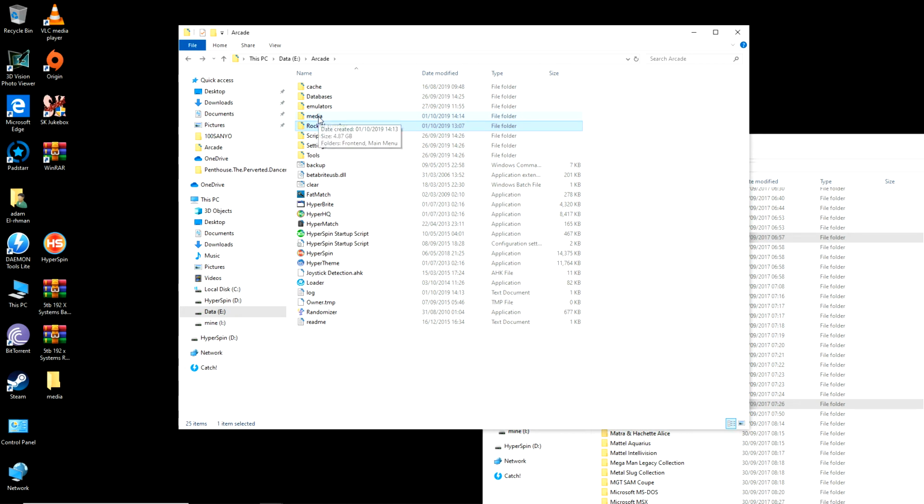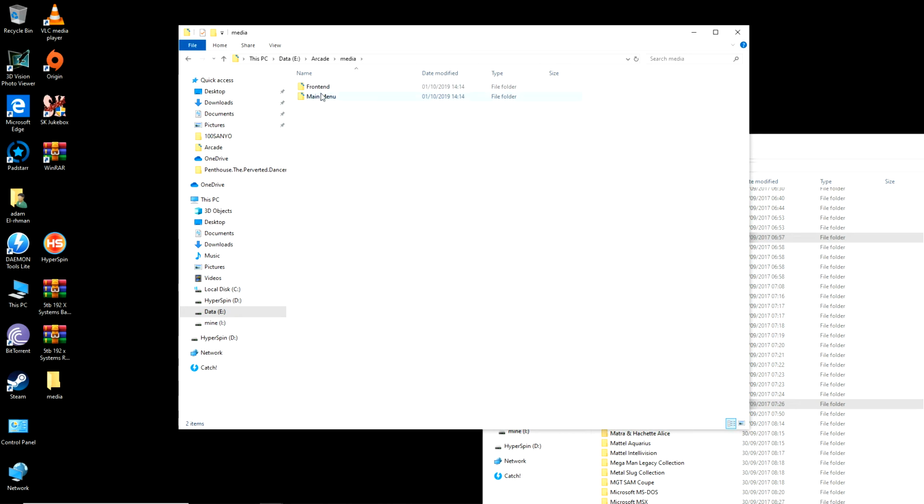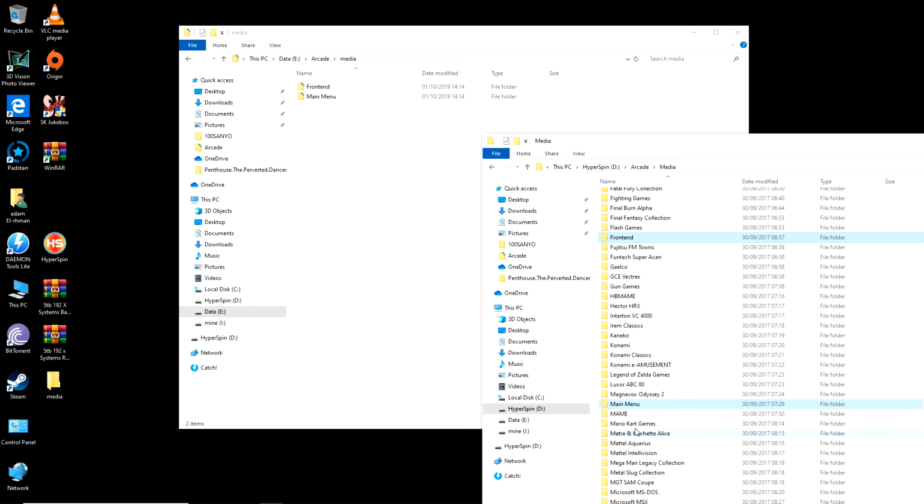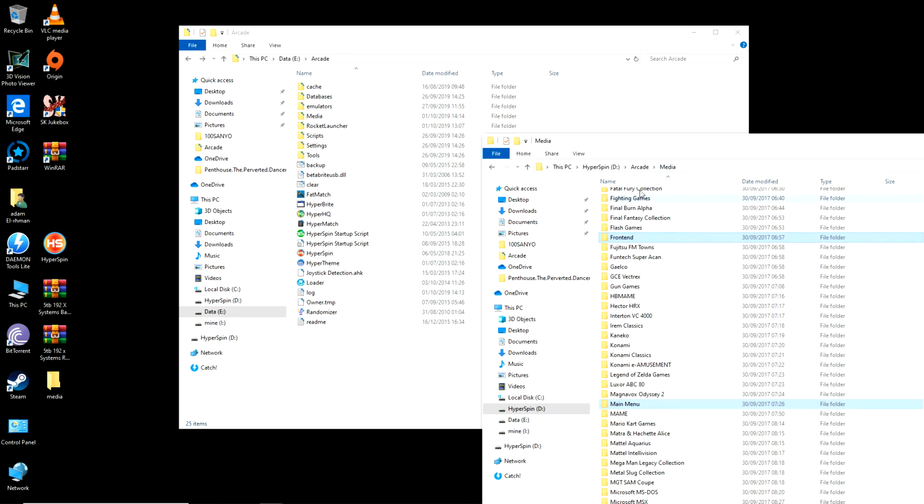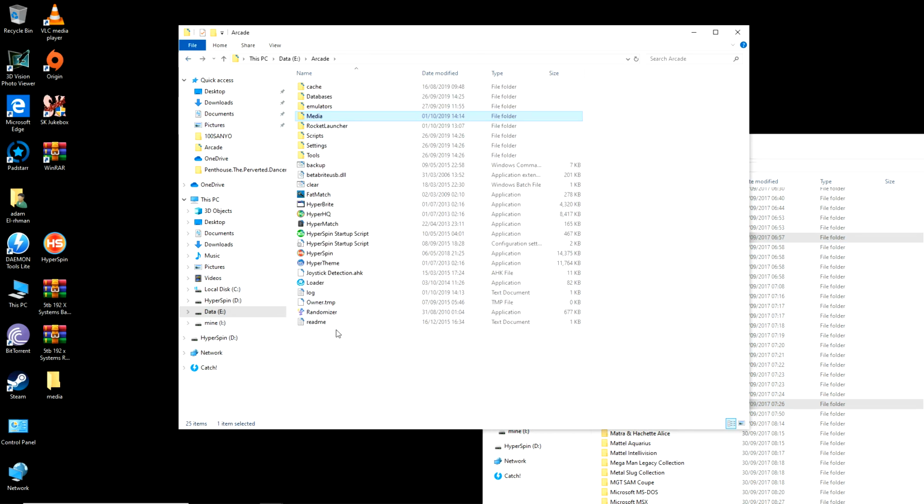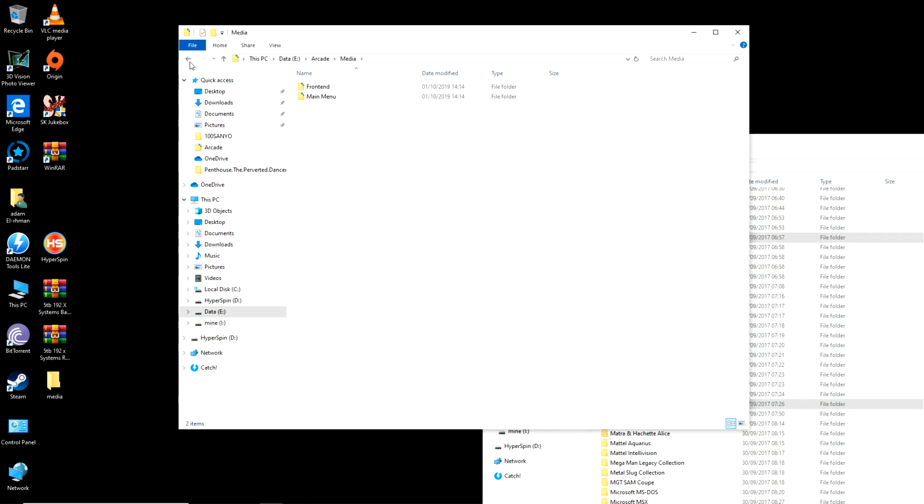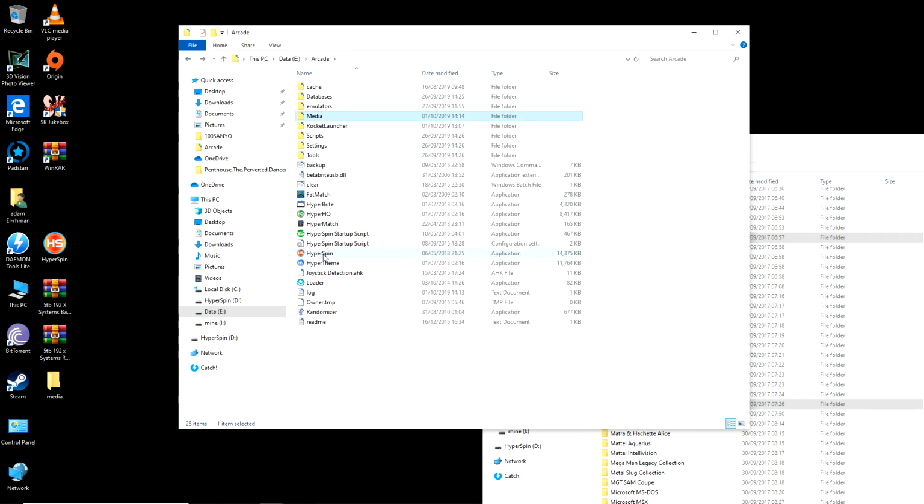Then we created another folder called media. Now in media, we've done front end and menu. So media here, actually, one thing I did do wrong, it needs to be a capital. Media. Right, media is going to have front end and menu. Now, remember when we went on to hyperspin earlier? There was nothing there. When we added media and front end, main menu and front end, now look at the difference.